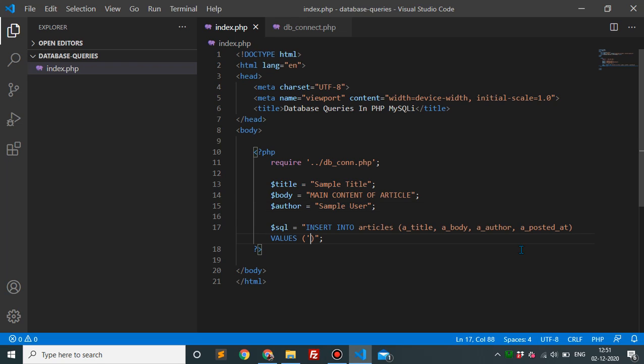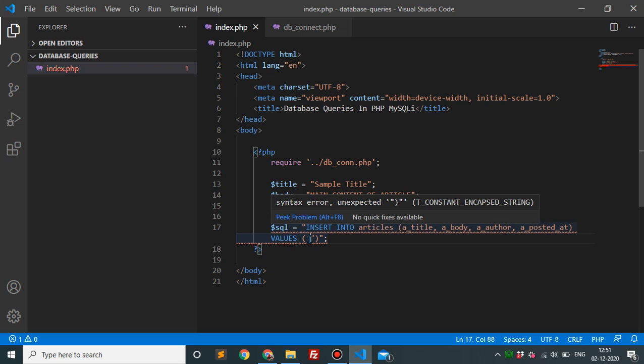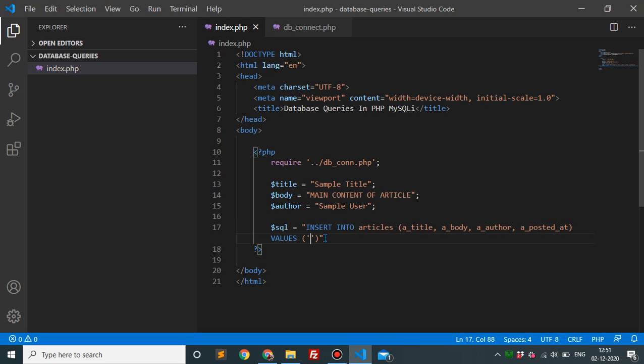And to pass a variable, you have to open single quotes. If you open double quotes, it'll think it starts here, ends here, again starts here and ends here. So errors. By removing that, we're using single quotes, and make sure you put double quotes here, else again it's going to throw some error. Values dollar title, after that dollar body, after that dollar author.